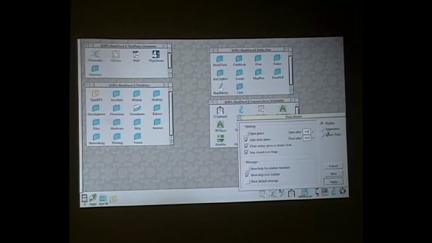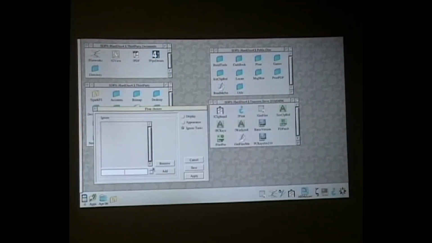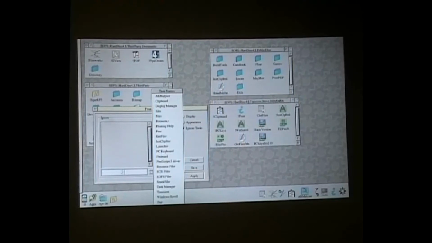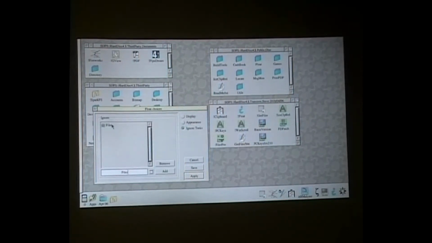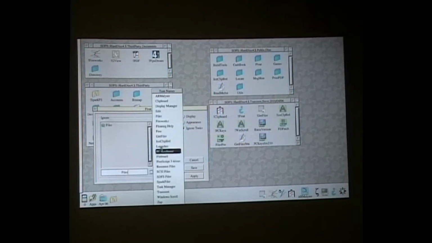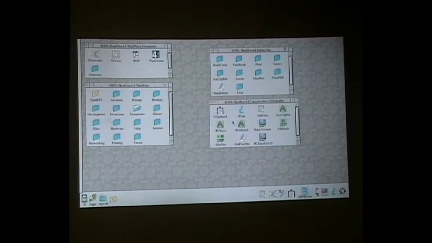So you can go back to ignore tasks. You can either type a task name in down there, but as we saw before with PC keys, you have to get the names exactly right. So it'll offer you all the ones that are currently running. The filer is there, I can put that in, add it to the list. If I just apply that for now, obviously the filer is gone.